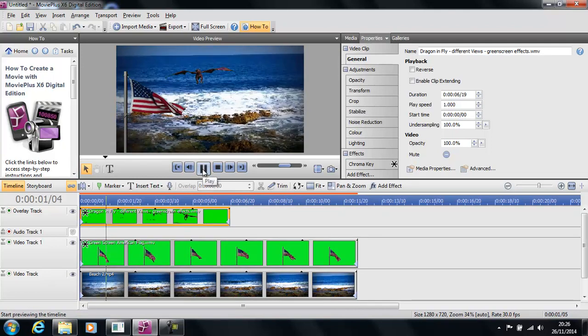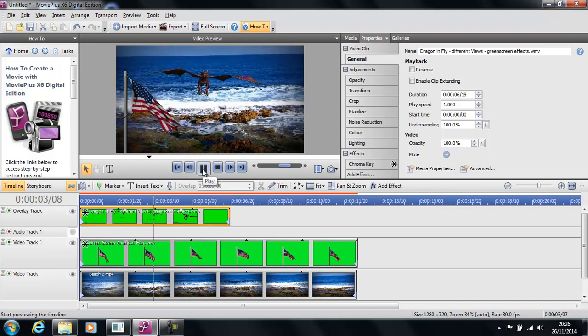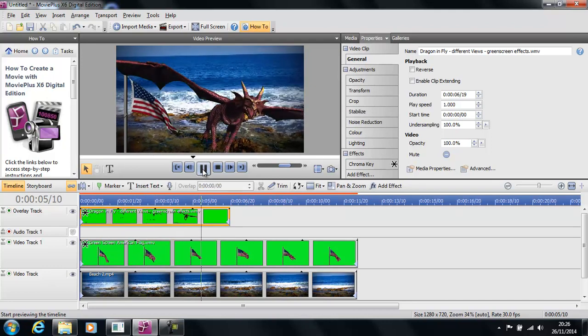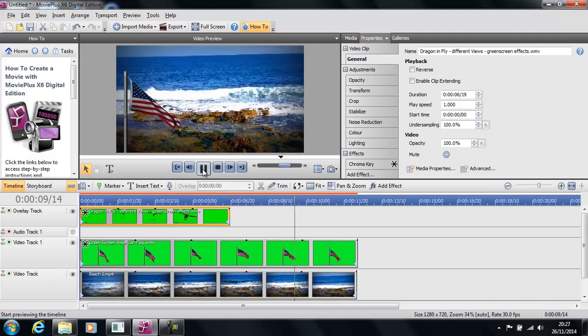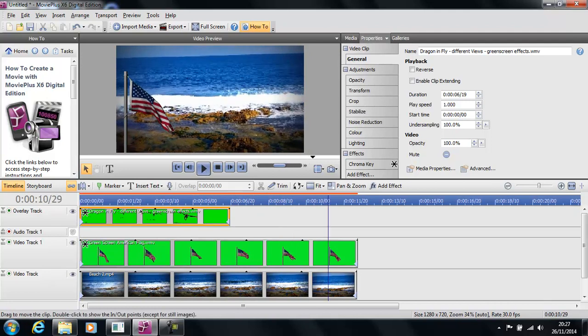So we play the video, and we've got the flag in the beach, and we've got the dragon flying in. Hopefully his wing's going to go over the top of the flag. Yep, that's pretty good. Okay, so you could do that as many times as you want. You can add some more chroma key effects, and you can add some more video and audio tracks, and you can just build it up piece by piece.